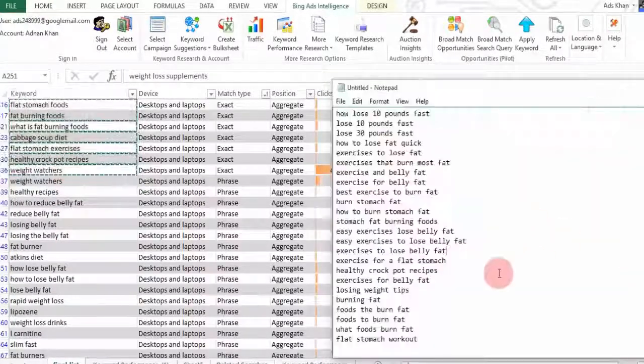Now, in order to get exact keywords, what you need to do is paste them into Notepad, but you need to put square brackets around each one. Can you imagine how long that would take if you did it manually? It would take you a very long time. So, we're not going to do that.